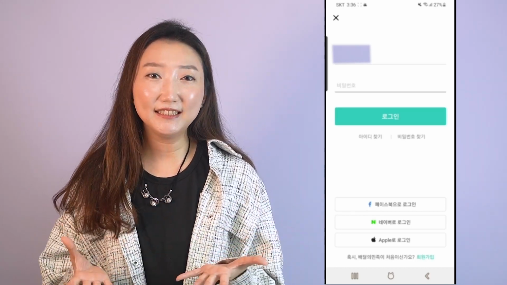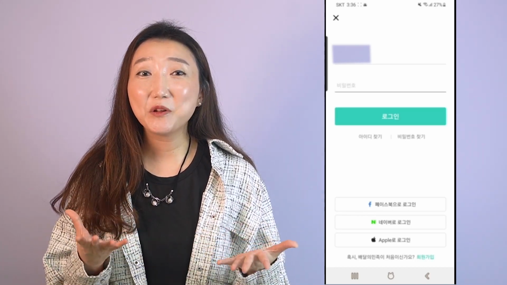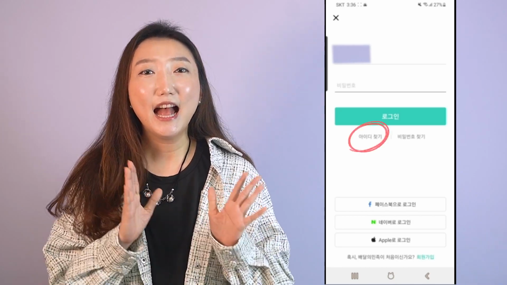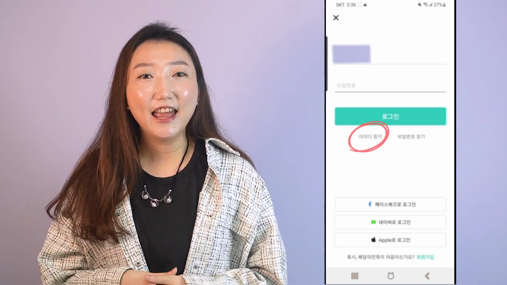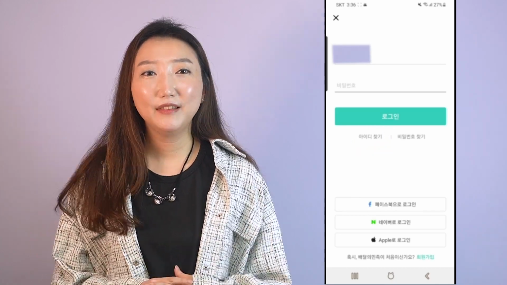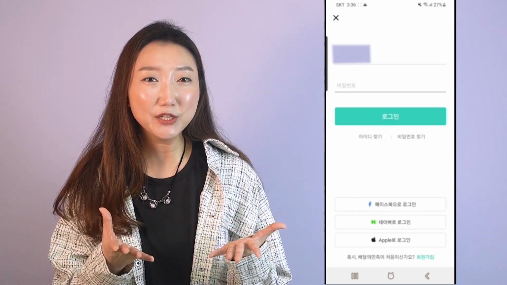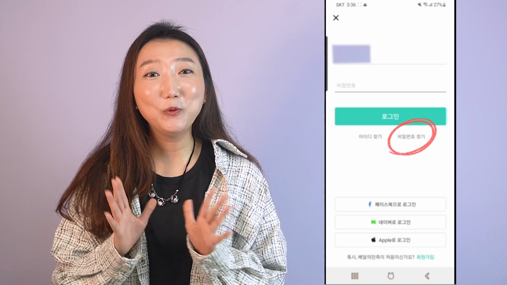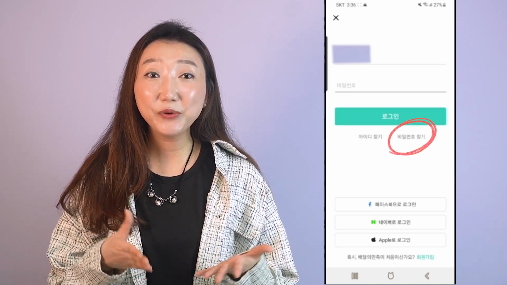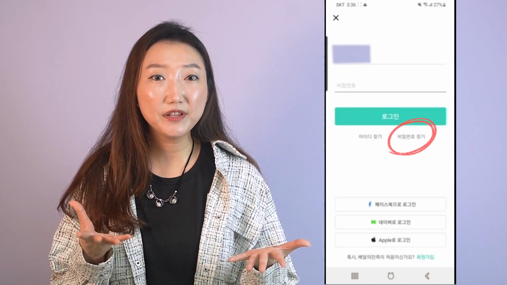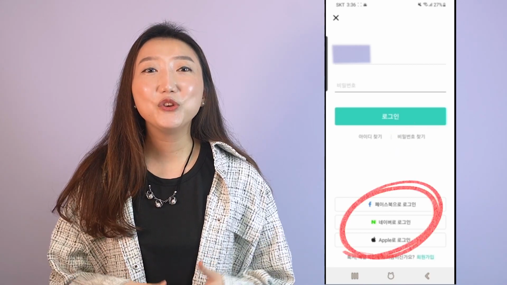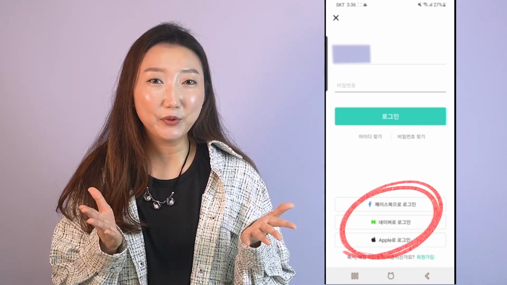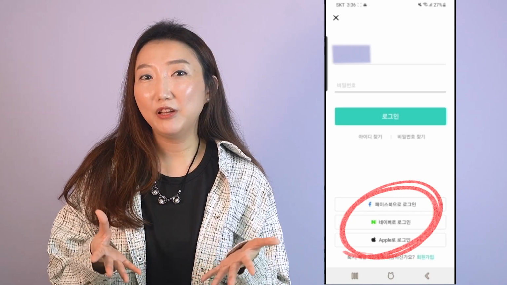If you've forgotten your username, you can search for it by tapping ID 찾기 and entering your phone number. If you've forgotten your password, tap 비밀번호 찾기 and enter your email address or username and your phone number. You can also log in using your Facebook, Naver, or Apple account.